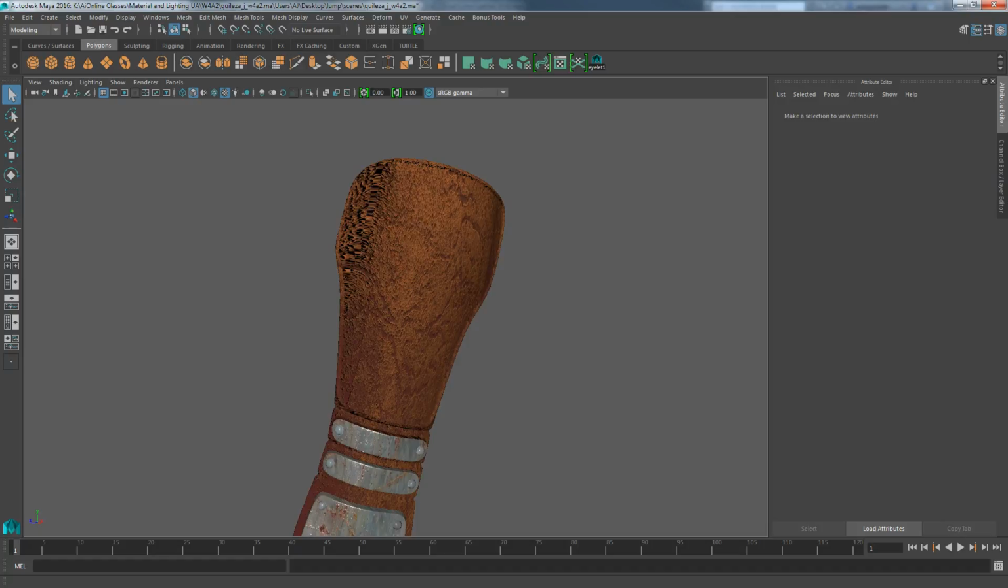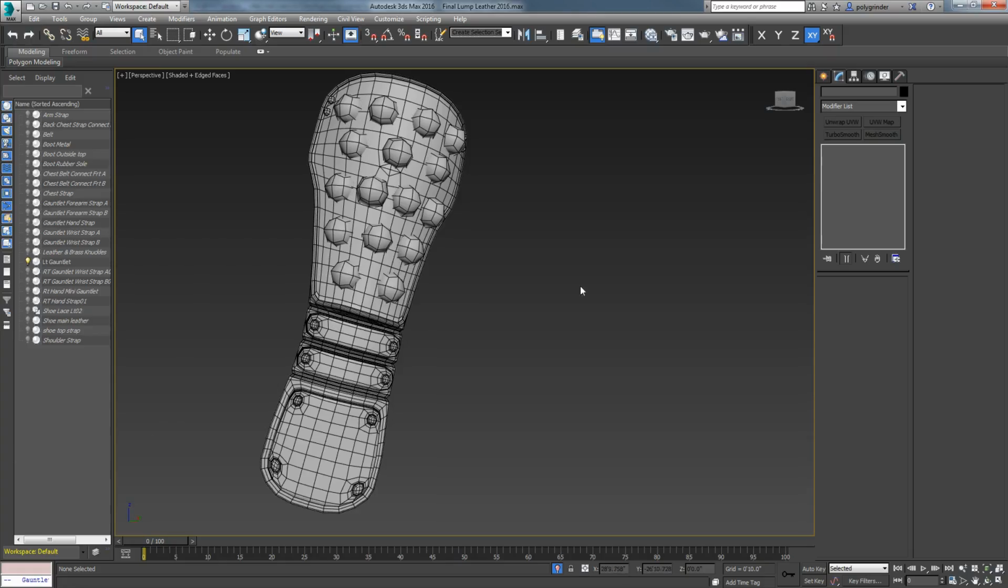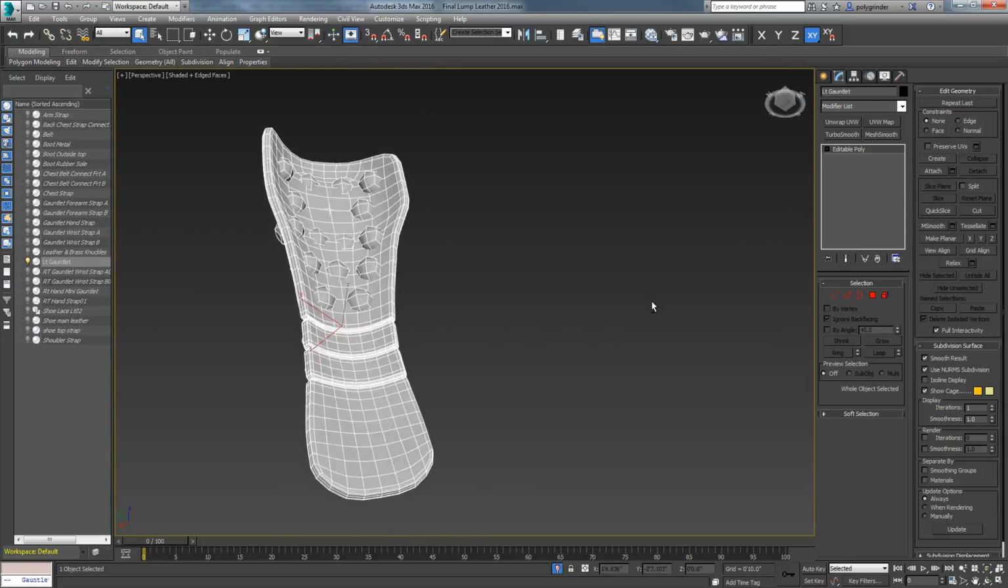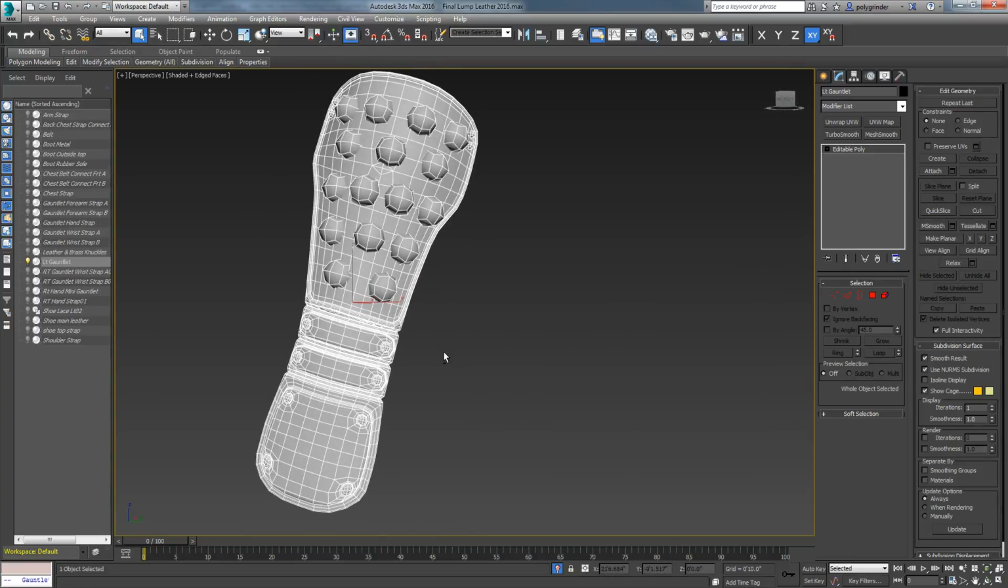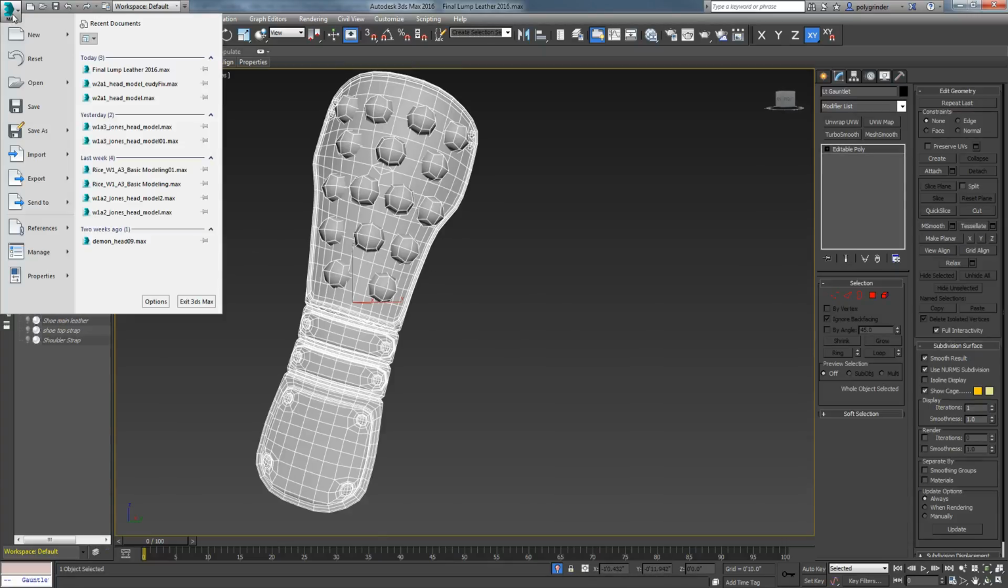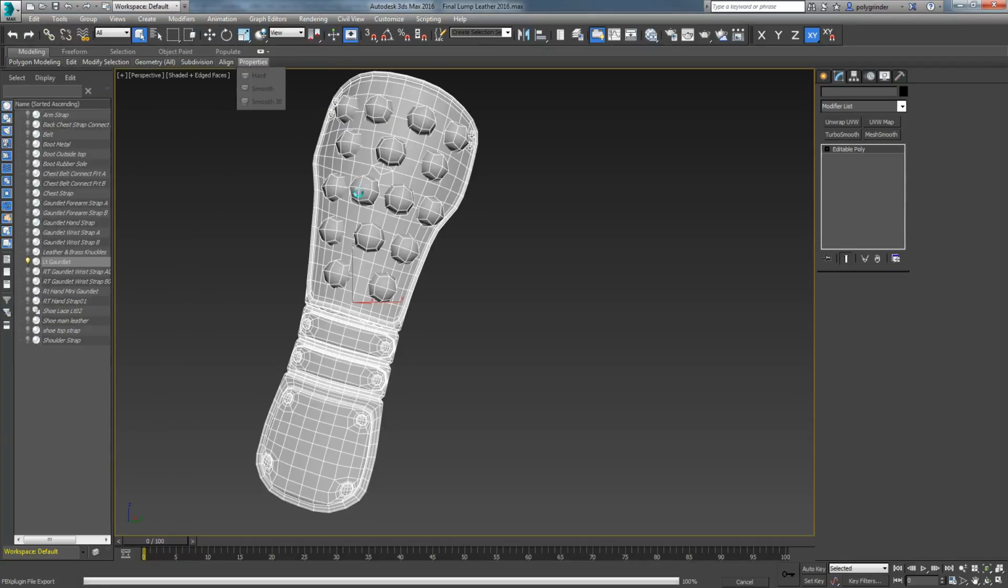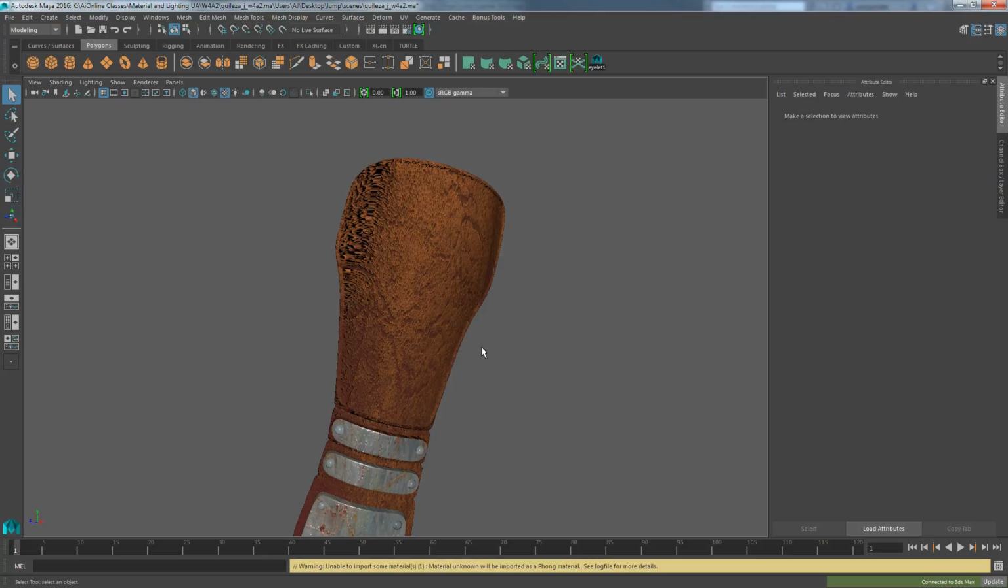Now, to do that, we would go into Max. What I would do is, here's the original gauntlet. Okay. And so I can go over here and I can just send that over there. So I'm just going to pick it. We'll go send to here. We're going to send it to Maya, and we'll update the current scene, and that'll just send this over and update this.